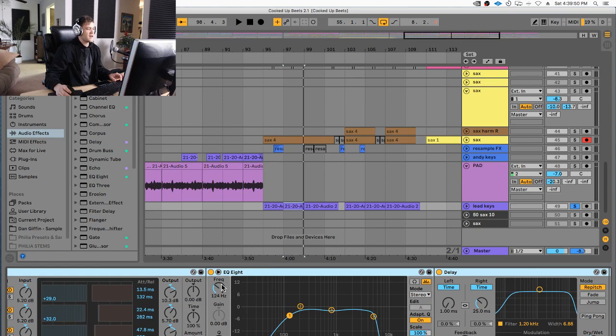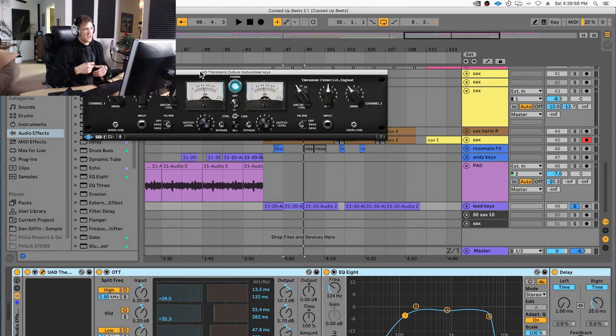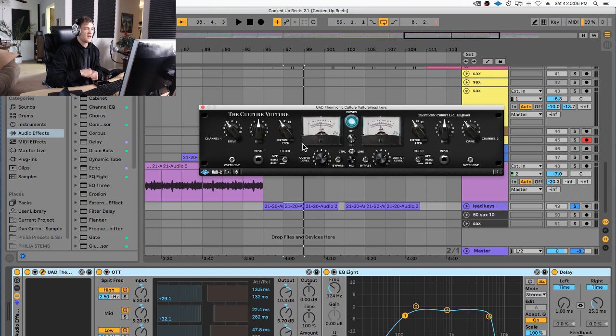My secret weapon for making stuff really distorted and thick, other than Ableton Saturator, shout out to that, it's amazing, is this thing. This is called the Culture Vulture, and this thing is a freaking tank. This is a UAD plugin, and I just messed with the drive here. This is like a British modeled preamp. It's really famous. I just turned down the output a little bit here, and then turned on overdrive, this button, and that's just going to make it crunch really loud in your face.